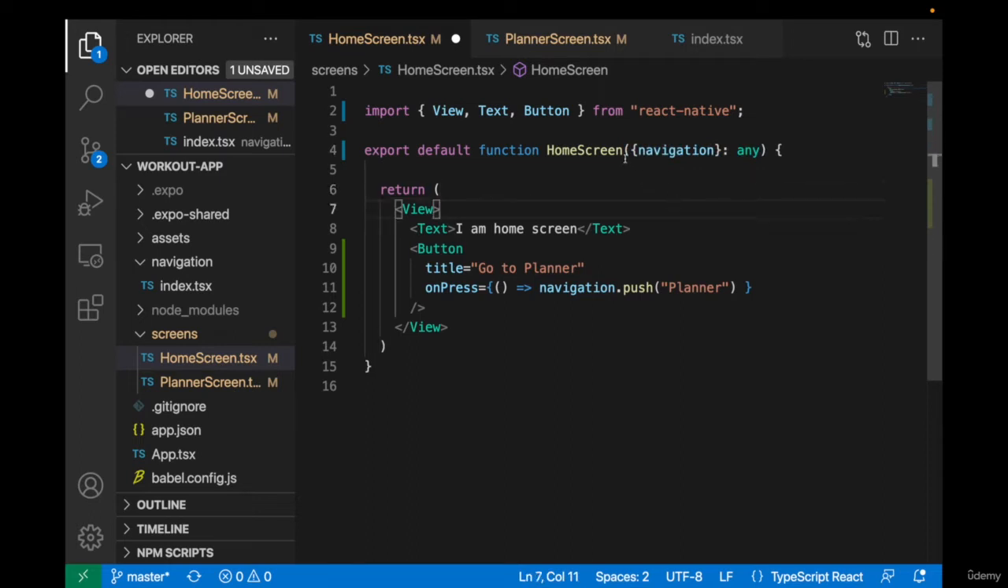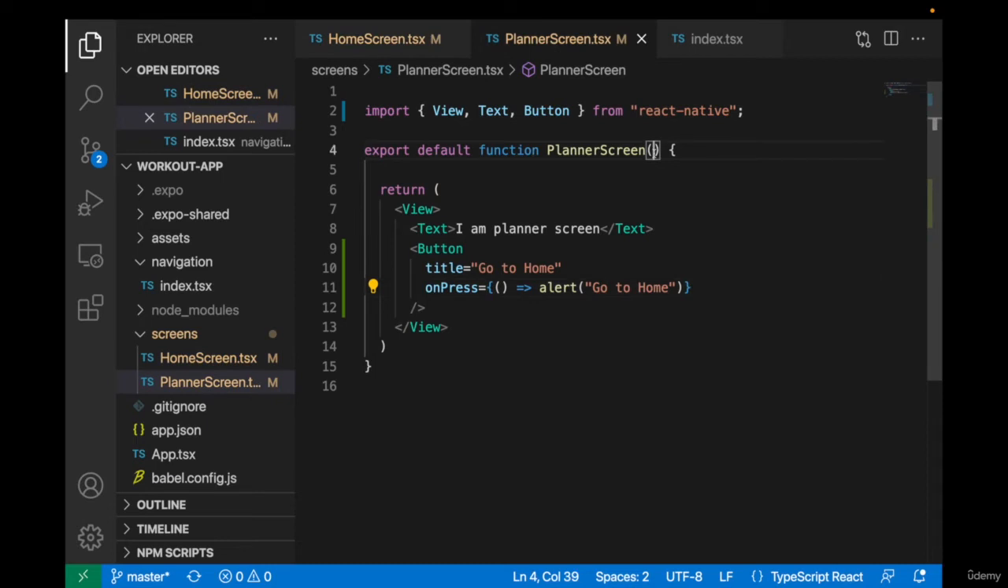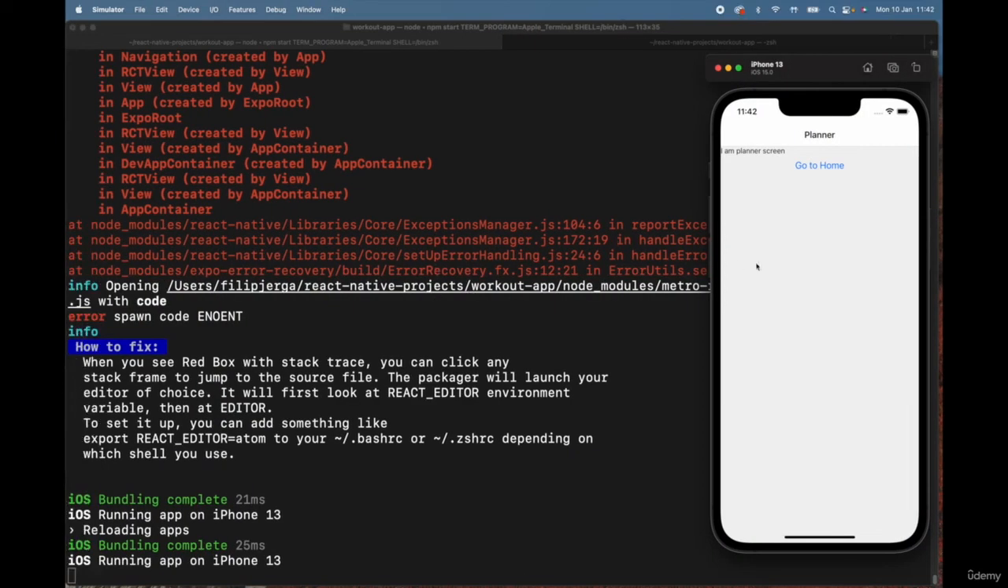Okay, with the same approach, we will copy this. We'll go also to planner screen, and the planner screen will specify navigation. And on the press, we will write here navigation dot push. We will go to the home. So home. Now when you save it, guys, when you click go to home, you will be pushing now home.